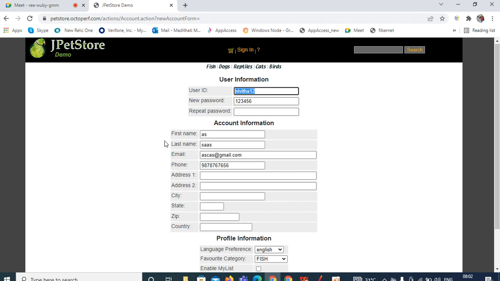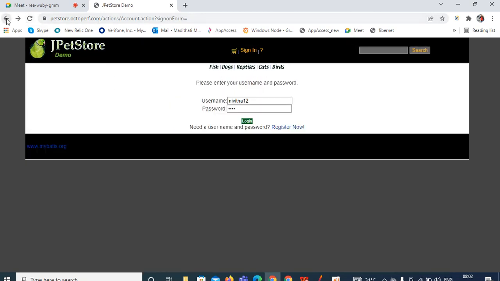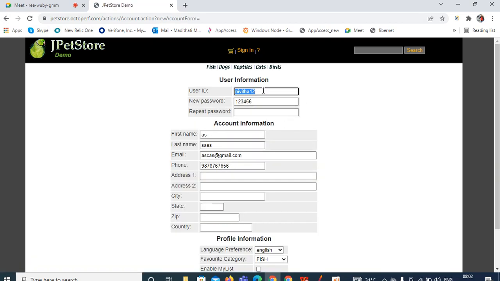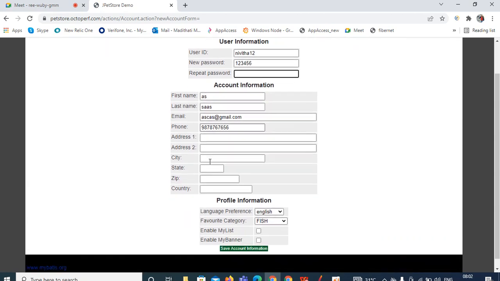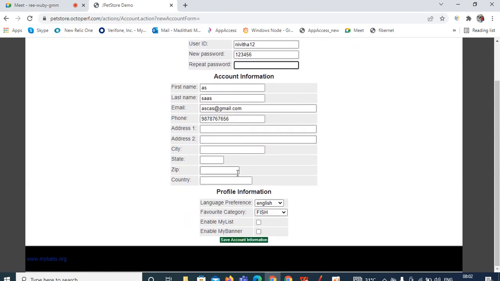Okay, in order to avoid the manual interactions and all, what we can do is automate this process. I will tell you how you can automate it. Coming to manually, you can click on register now and give your data: username, password, repeat password, first name, last name, email, phone number, address 1, address 2, city, state, zip, country. You need to give everything as input and click on save account information to create one account. Okay, so in our case we want 100 accounts here.